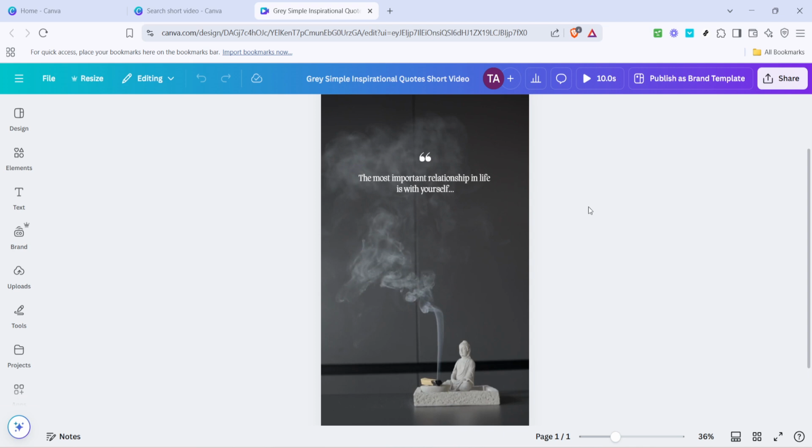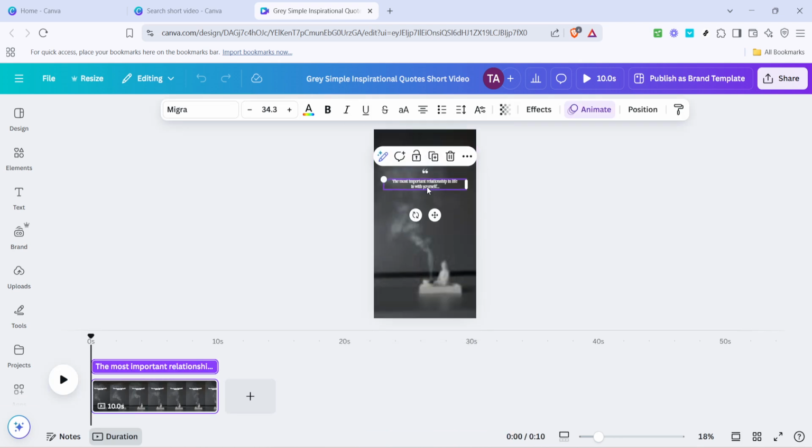Now, let's focus on the text elements in your video. Perhaps the message isn't quite right, or you have something specific you want to say to your audience. Simply click on the text box and you'll see options to modify the font, size, color and alignment. Customize to your heart's content until the video reflects your unique style and message. Remember, it's the personalization that makes your video stand out.